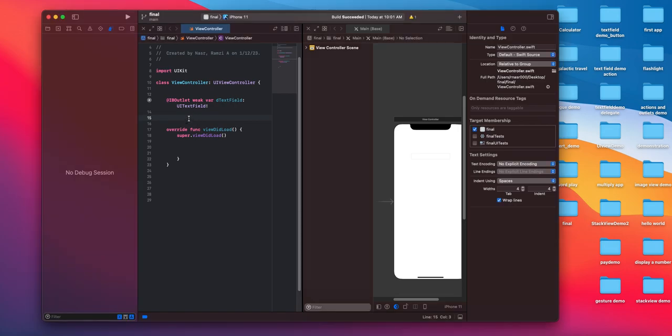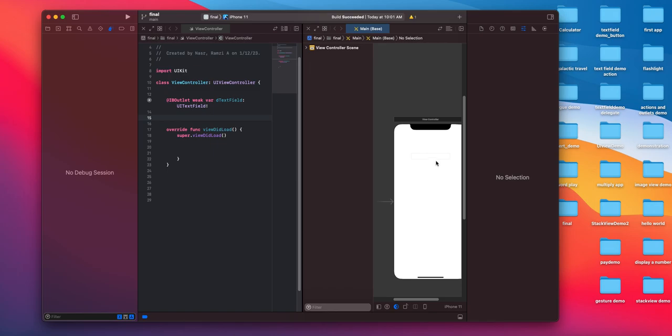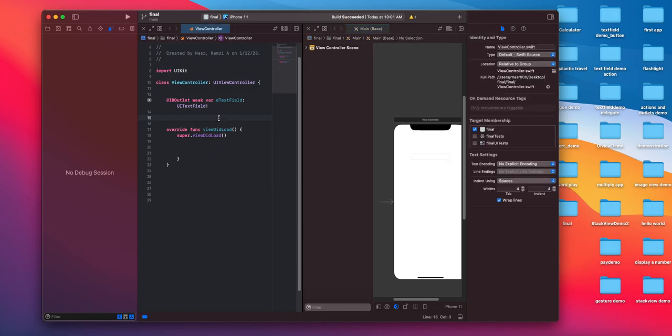Today I'll be showing you how to make a UI date picker and send it into a text field. So first you want to create a text field on your storyboard and put it in the top middle-ish. Then you connect it above your view to load and call it whatever text field you want, which makes sense.